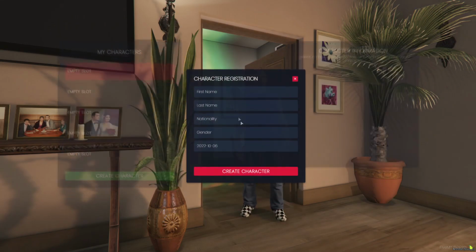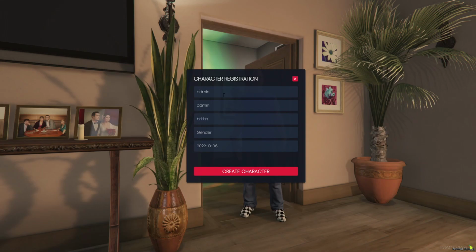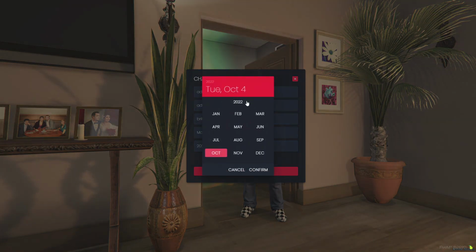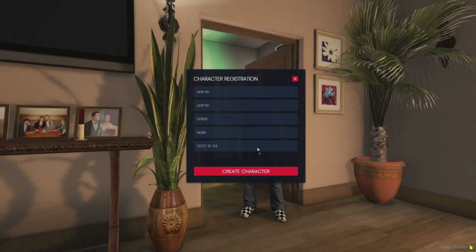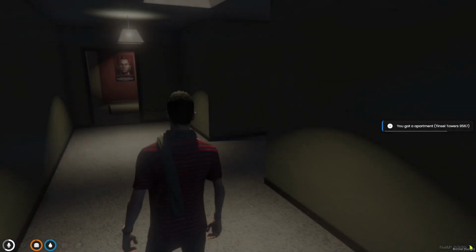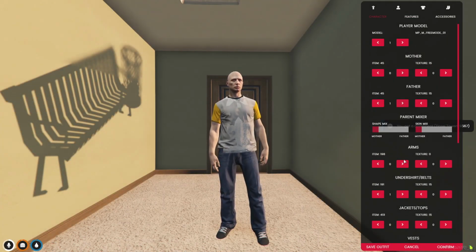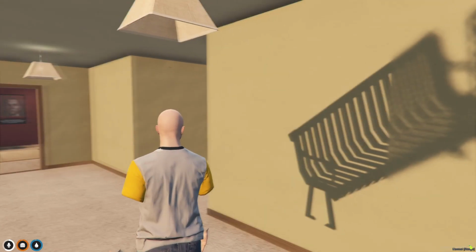Right, so let's quickly create a character, create admin, British, gender male. Let's now change it to drop down. Let's change the actual date. There we go. Boom. Confirm. Great character. You pick an apartment. Tinsel Towers, confirm. You set up the character, so pick whatever you want. Confirm. Right, so that is the server up.